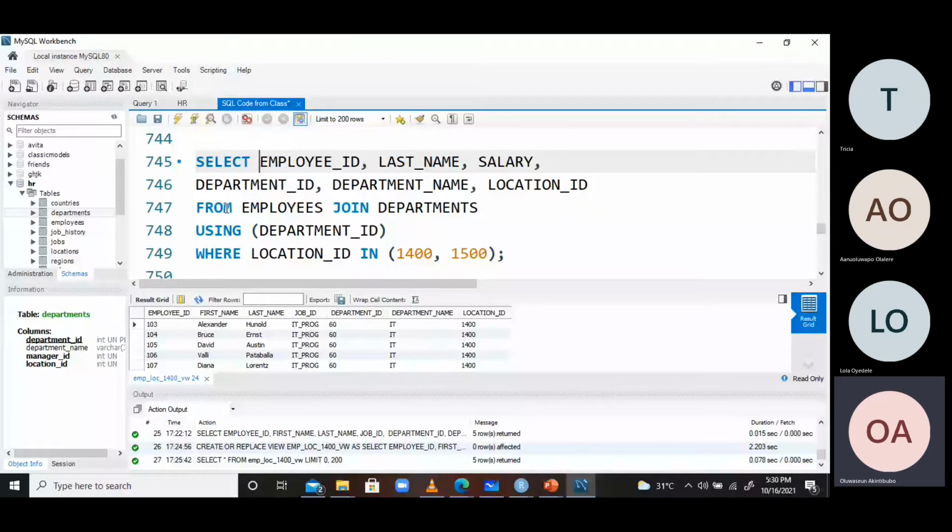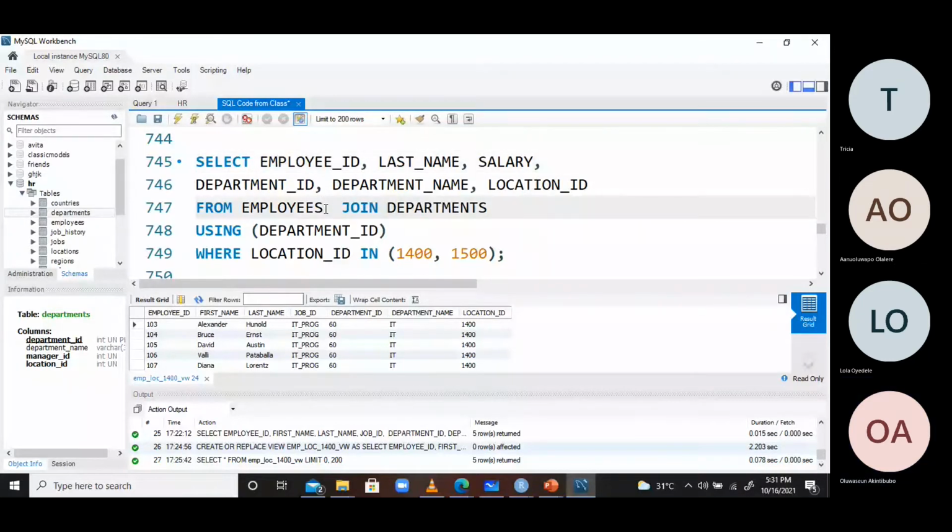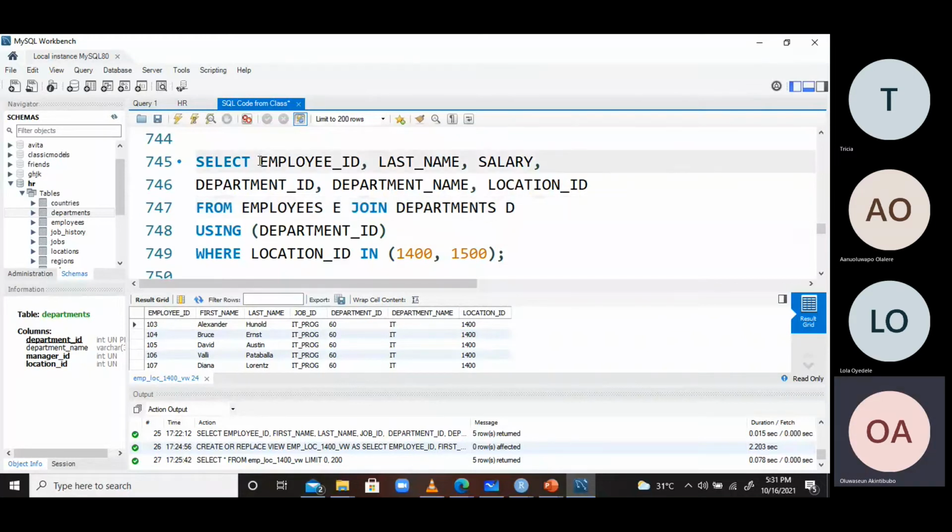So I'm going to start from the from clause. Employees, I'm going to space it and put E. And I'm going to put a space and say department is now D. So employees alias is E. Remember our alias from aliases. Employee alias is E and department alias is D.